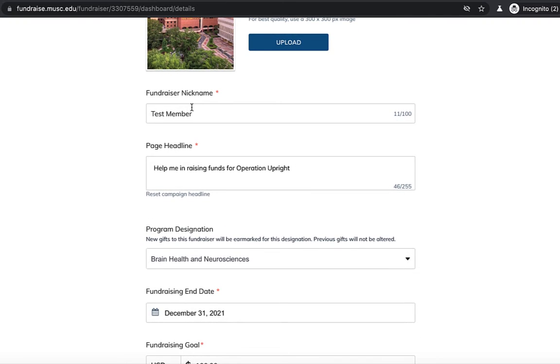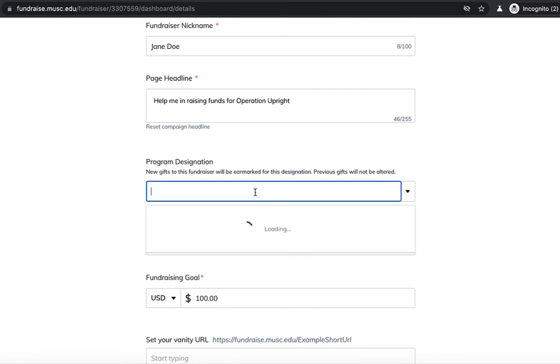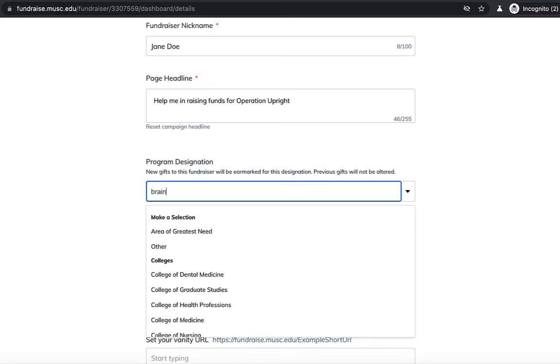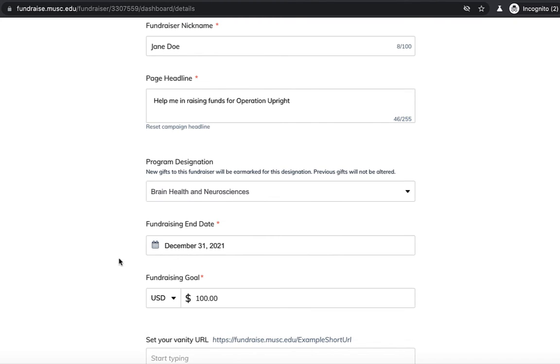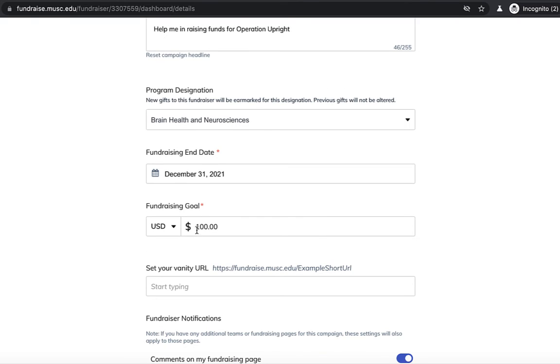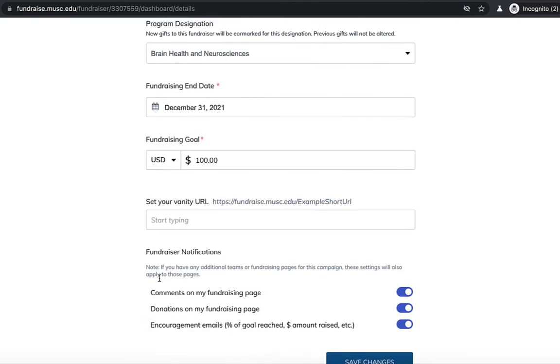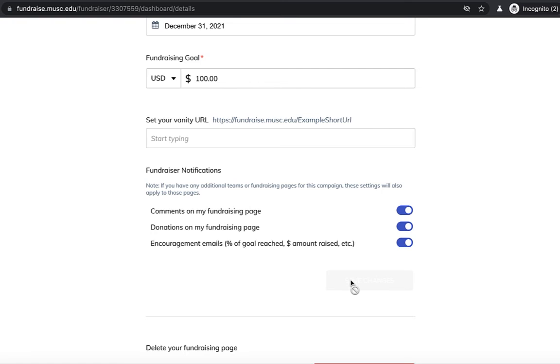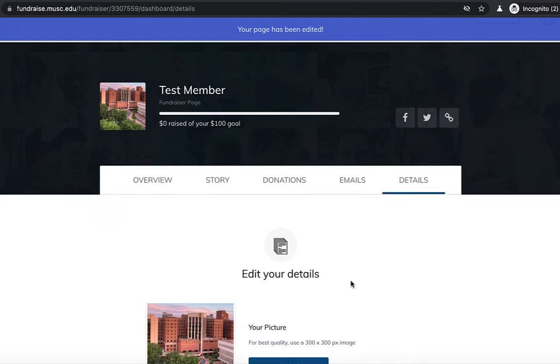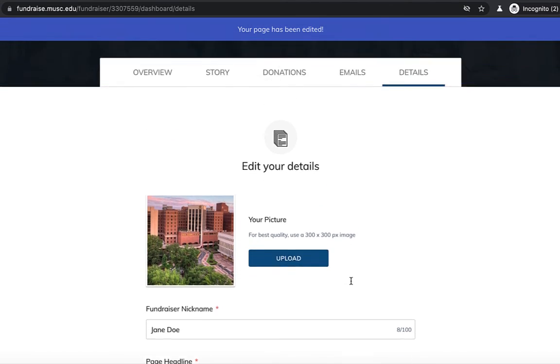So, for instance, this is test member. I might want to say Jane Doe. Obviously, it's going to be your name. Make sure this is done to brain health, of course, there we go, brain health and neurosciences. And if I want to change my fundraising goal, I could do it here again, and then just hit Save Changes. And that is how easy it is to create your team.